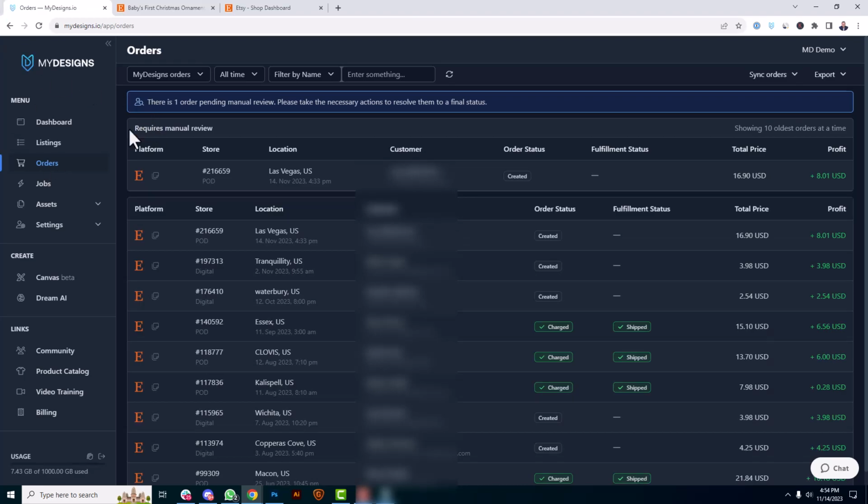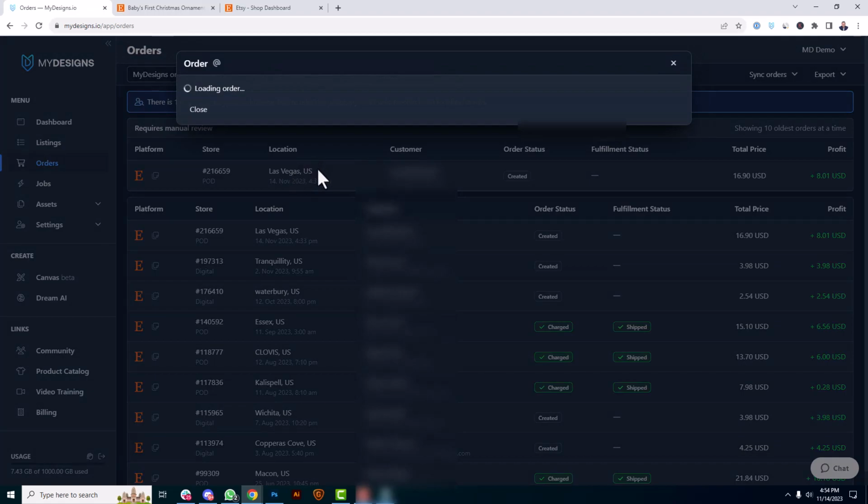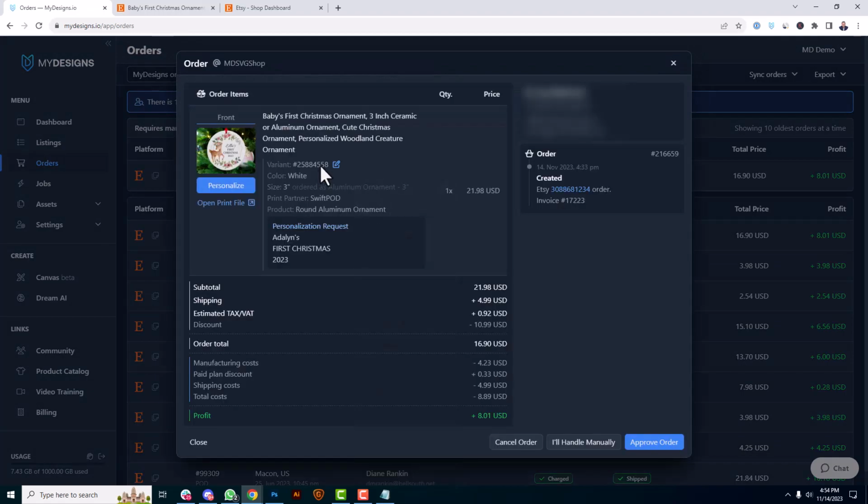It'll go to manual review right here, as you can see at the top of the orders page. So from here, you can click on the order and that'll pop it up. So you can see all the information about the order. And if you like it, you can hit approve. But of course, this is a personalized order, so you want to personalize it first.